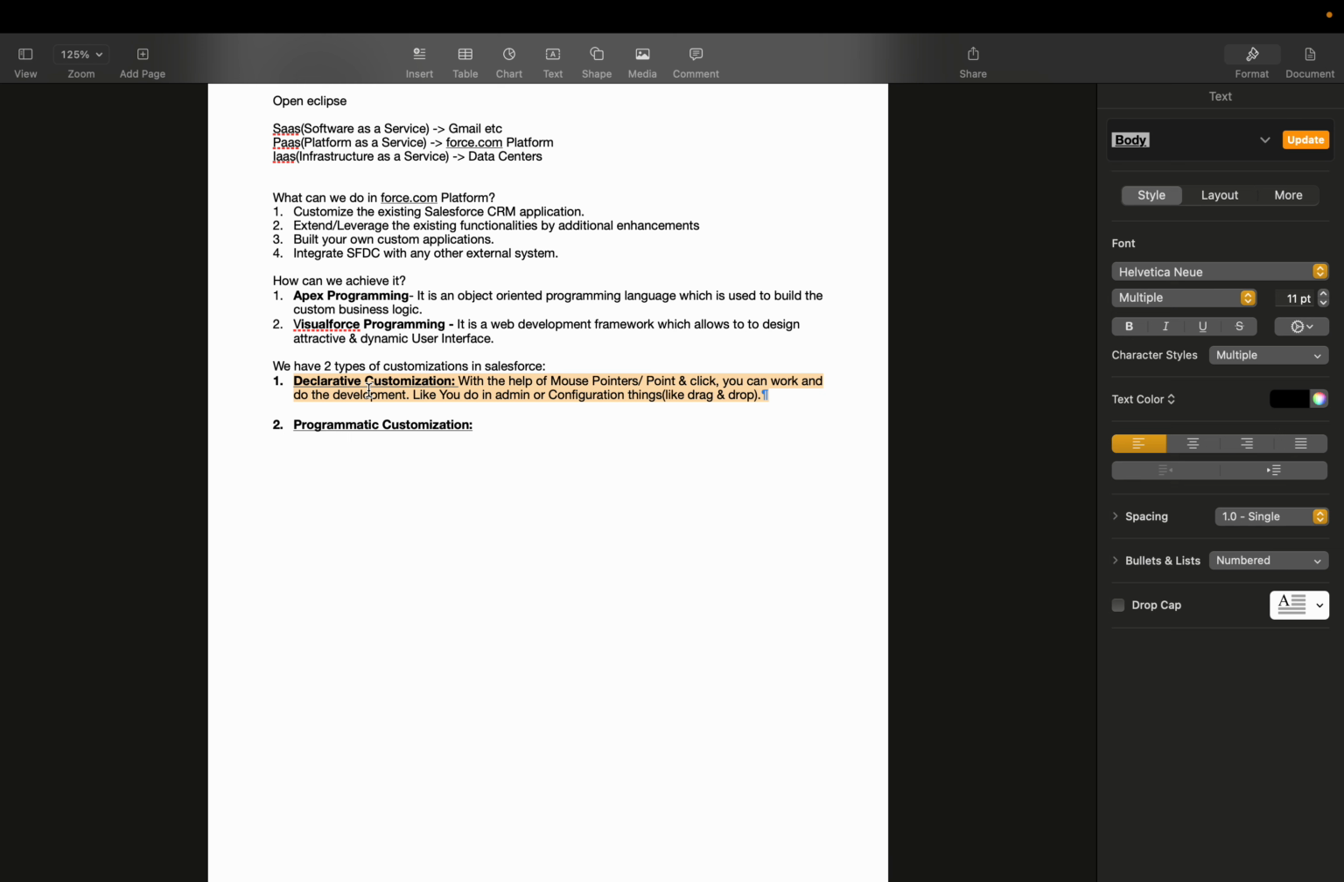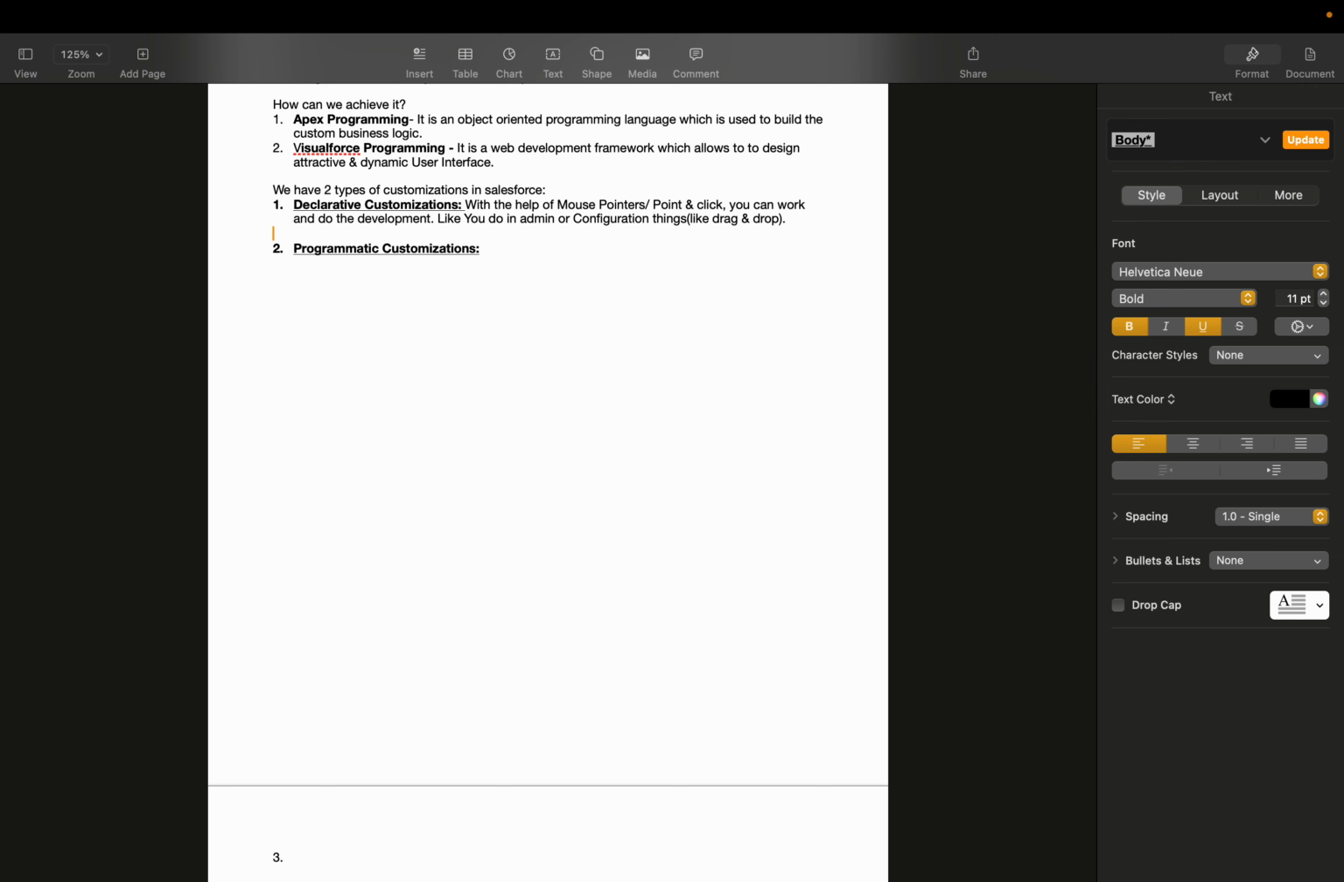But apart from it, programmatic customization also has its uses. There are many transactional flows. If we have to write some validations, complex validations, at that time we are going with programmatic customizations. So now we will learn about programmatic customizations, after declarative customization and programmatic customizations.